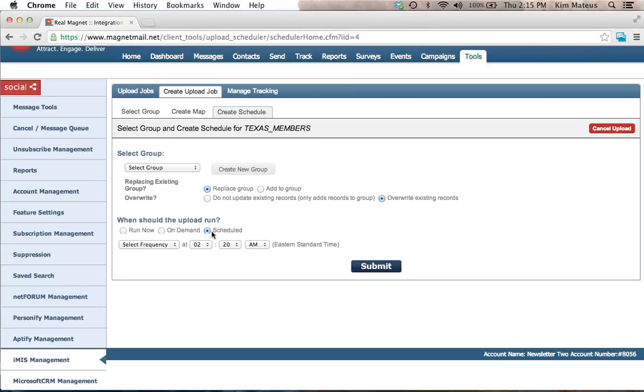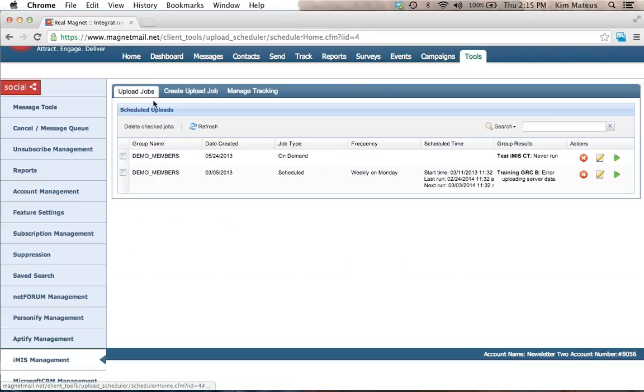It's a great feature that a lot of folks are taking advantage of. Or do you want to schedule it? This is also really popular, where you can say, hey, every day or every week, update those records from iMIS into these groups that I've created in Real Magnet. So once you've got the mapping set up and you've got your schedule set, you're going to find all those jobs under this tab, under the Upload Jobs area.